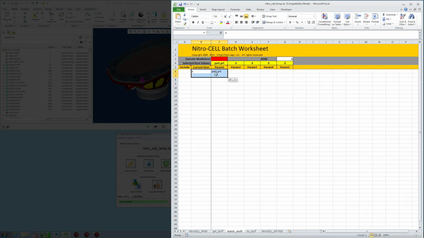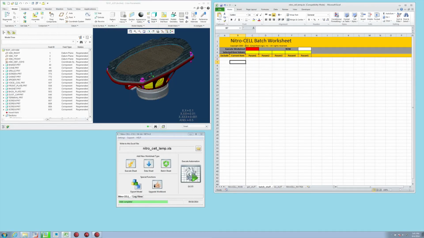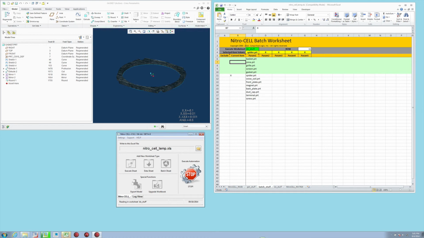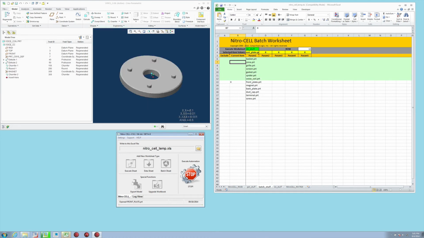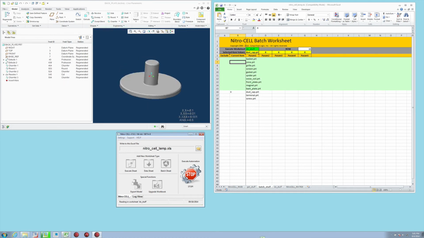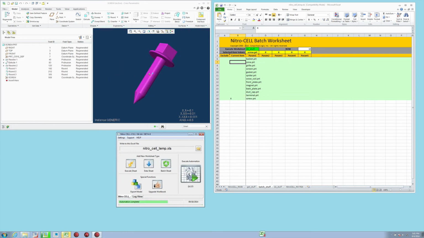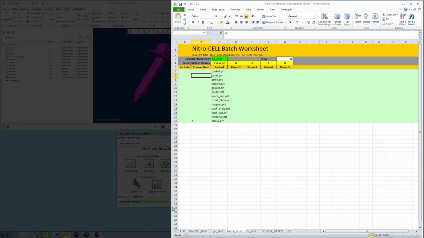So I think we're ready to run. Let's clear that out and let's press the Do It button. And the first thing it's going to do is list all the files out of the Creo session, populate them within the batch stuff worksheet. And as you can see, it's iterating through each of these and opening each of those files because that's what we told it to do on the do stuff worksheet. So when it's completed, it will stop.